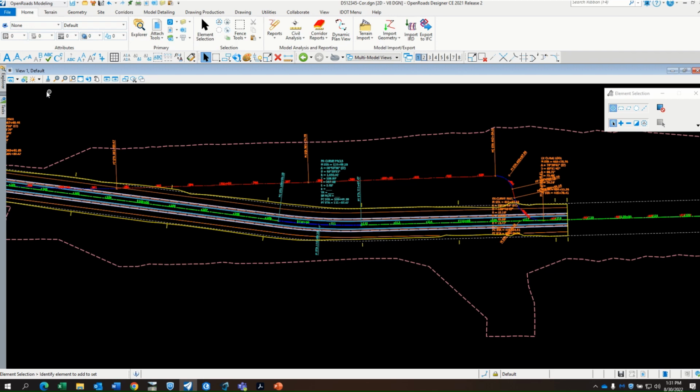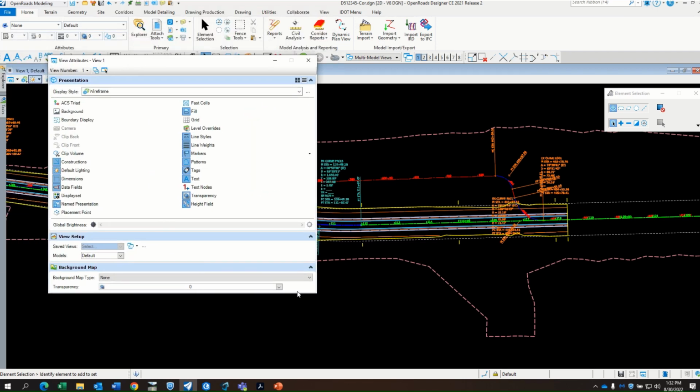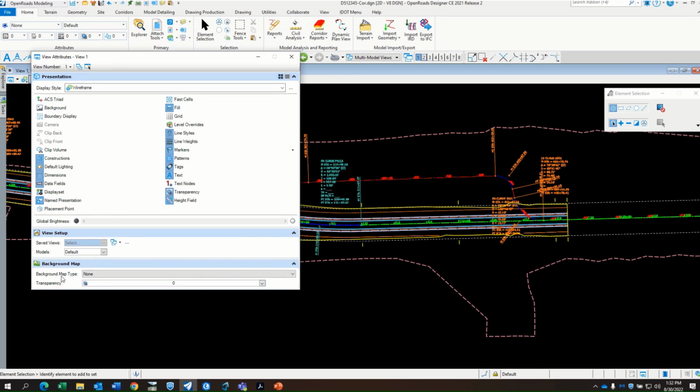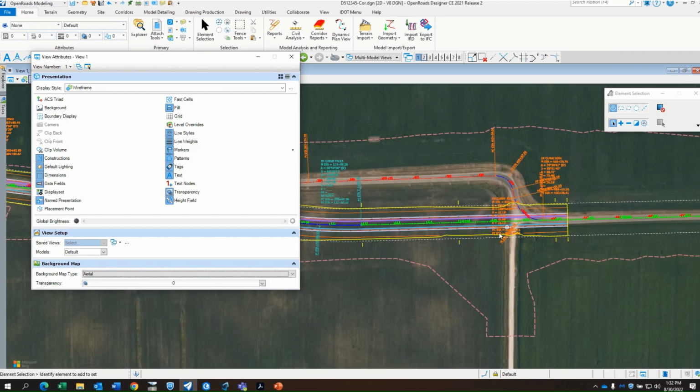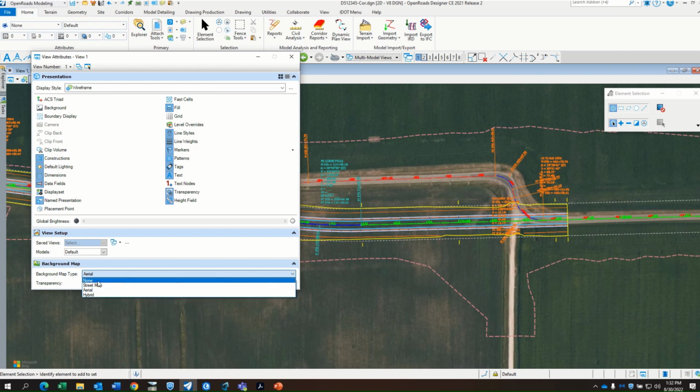Before we jump into that, let's talk a little bit about just view attributes here in the 2D view. I don't think PowerGEOPAK had this feature. I don't remember for sure, but if not, down at the bottom, see where it says background map type? It's kind of nice if, just under view attributes, you want to quickly turn your aerial view on and off. You could do it this way or through that reference that we set up previously.